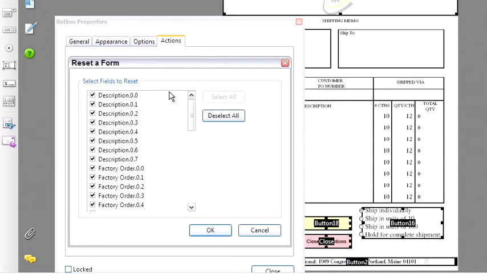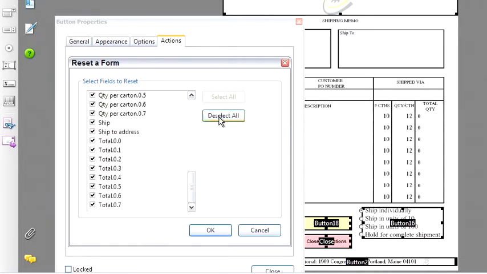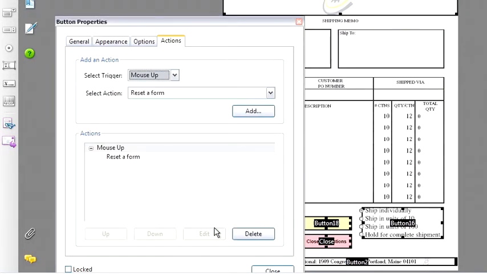I'll click Add. This is Acrobat asking me which of the form fields I want to reset. And in this case, I want them all. Now I can deselect all of them and then choose from among just a few of them, or I can simply select all of them if I want to reset the entire form. And that's what I want to do, so I'll click OK.